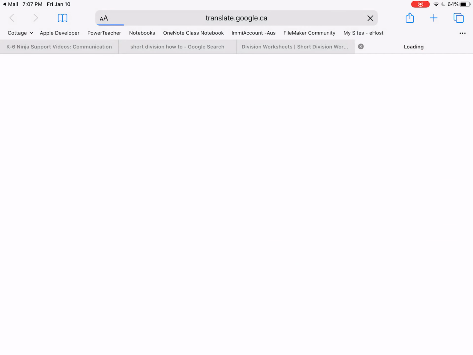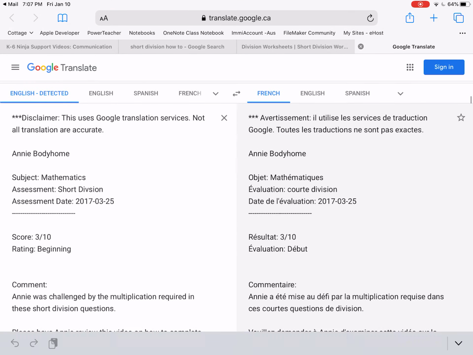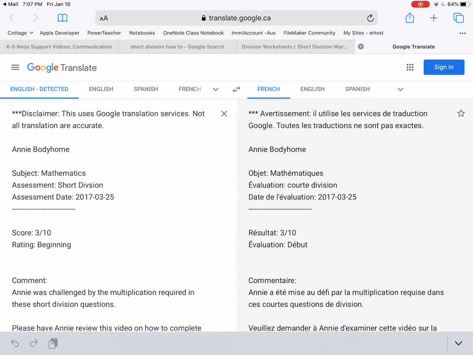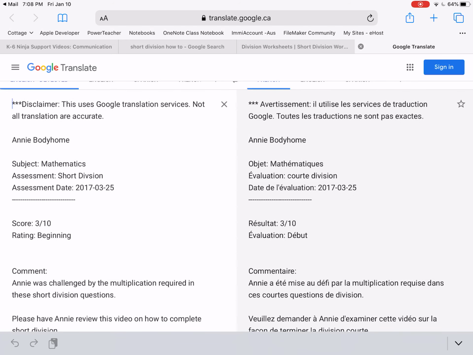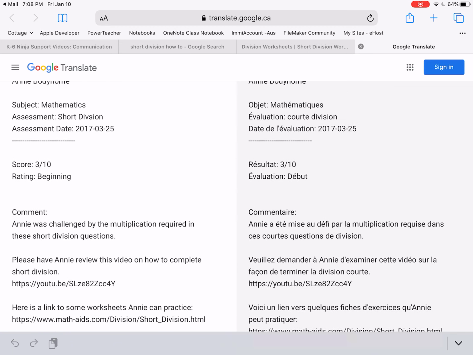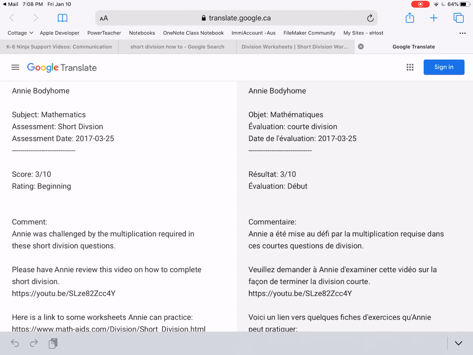So I click this, and you can see here it opens up and translates. You can see over on the left-hand side, it's in English, and on the right-hand side, it's in French. So you can see it's still formatted really the same way. It says mathematics, short division, has the score and everything else with the links and everything. So basically it just sent it through Google Translate so the parent can read it.